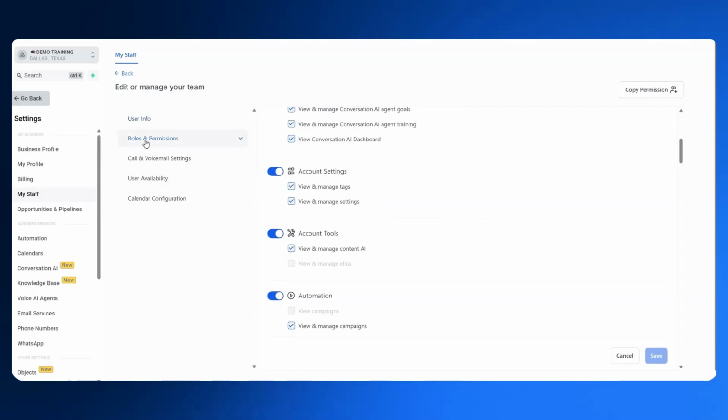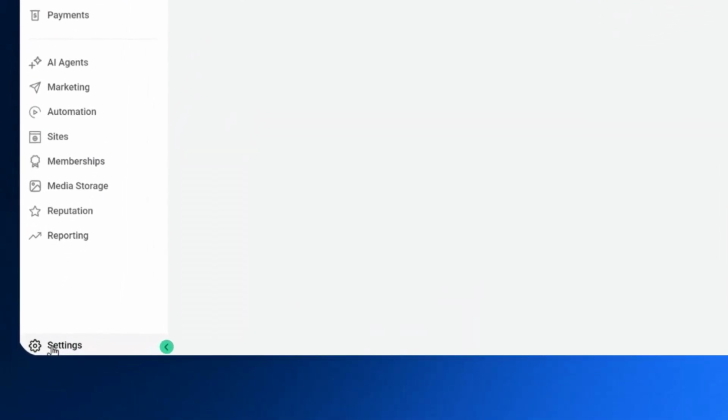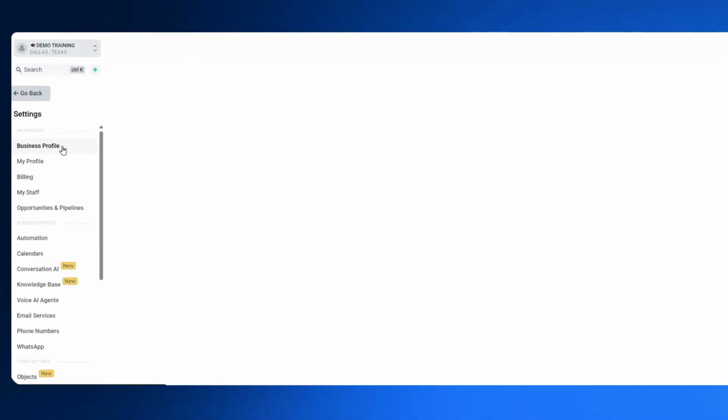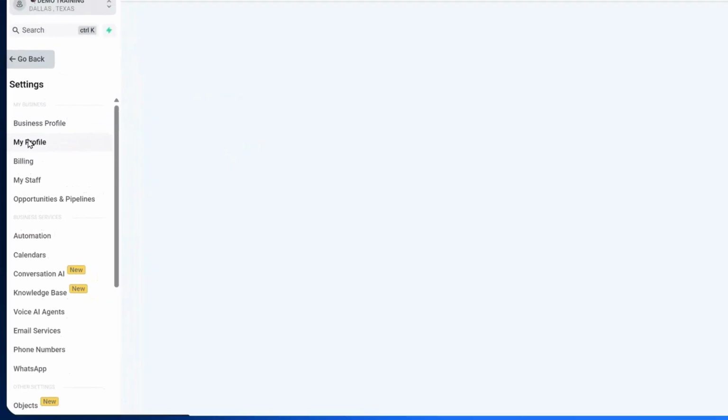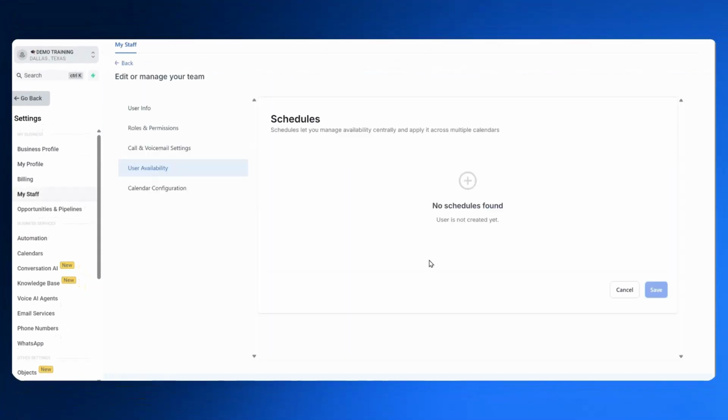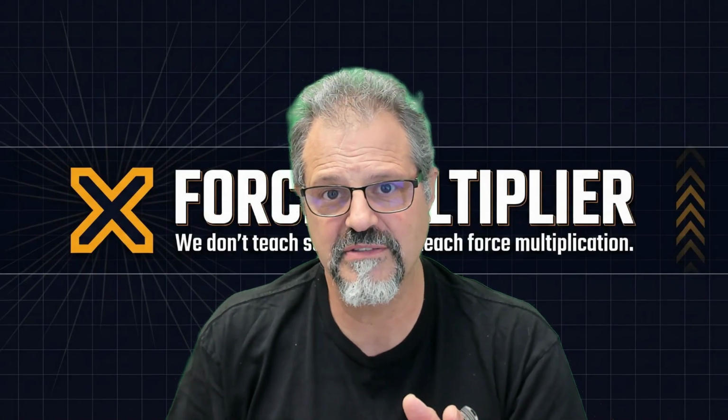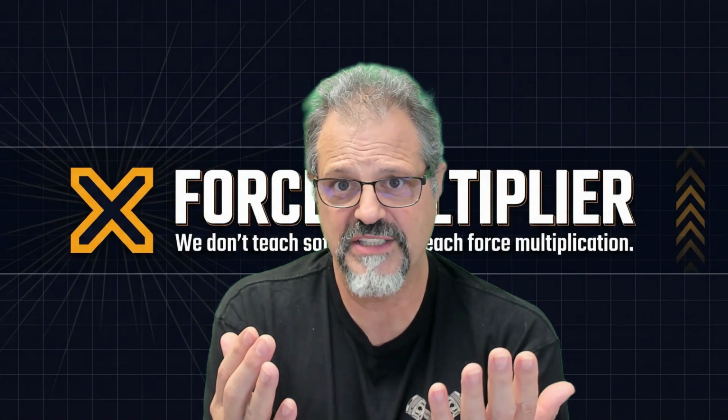Again, save My Staff for later. I will remind you at the end to go in and add your staff once you get everything set up. Again, as an admin, just to recap, you'll go into settings. You'll set up your business profile to make sure everything's set up. You're going to set up your profile as an admin, your billing, and then at the very end, we'll be setting up your staff.